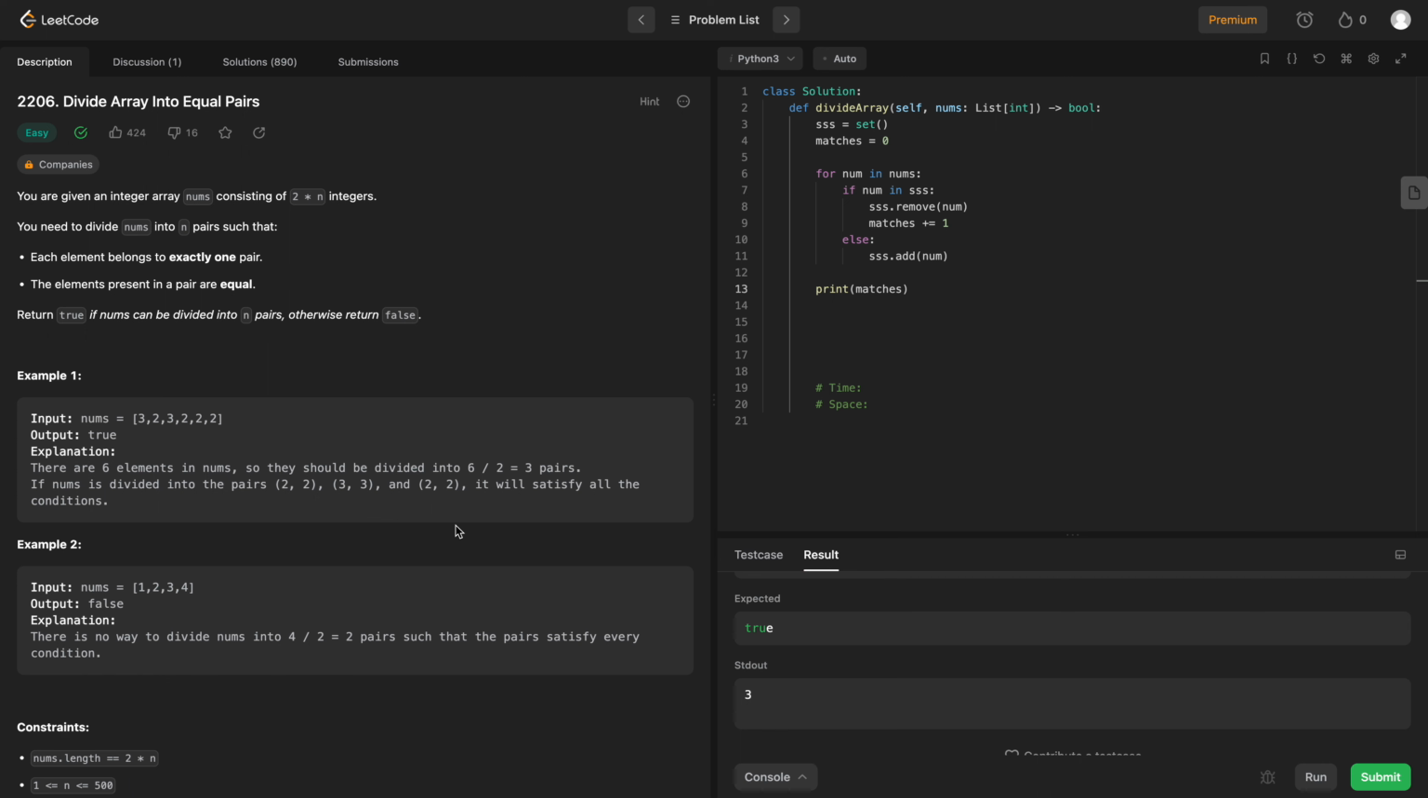So now what do we need to do? Well, we need to divide the length of our array, so we need a value for that. So we'll say L is going to be equal to the length of nums divided by 2, right? So this will give us the amount of pairs that we're searching for. So at the end, we should just be able to return if matches is equal to the number of pairs that we're searching for. So let's return matches equals L. And that should give us the correct answer.